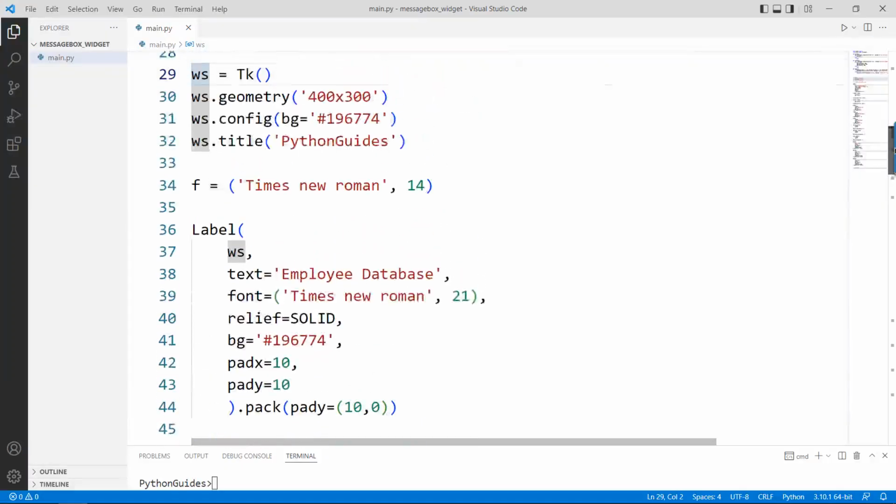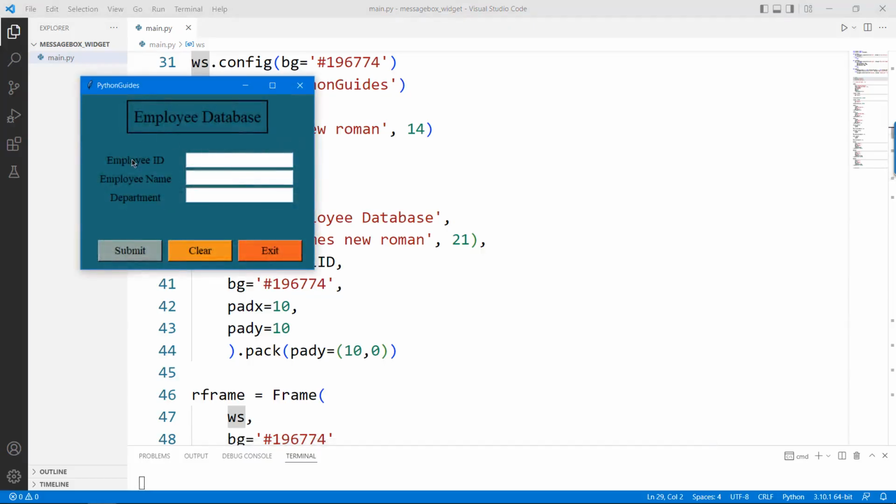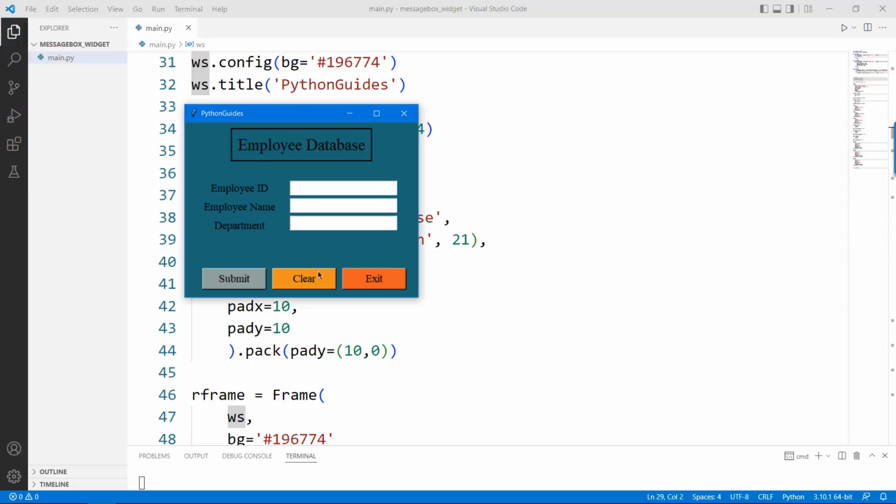I have created a couple of labels in that. So let me run the application. Now these are the labels: employee ID, employee name, department, and these are the entry widgets. There are 3 buttons at the bottom.